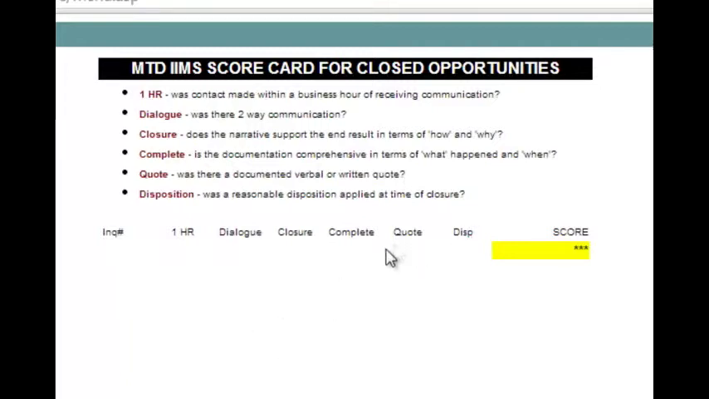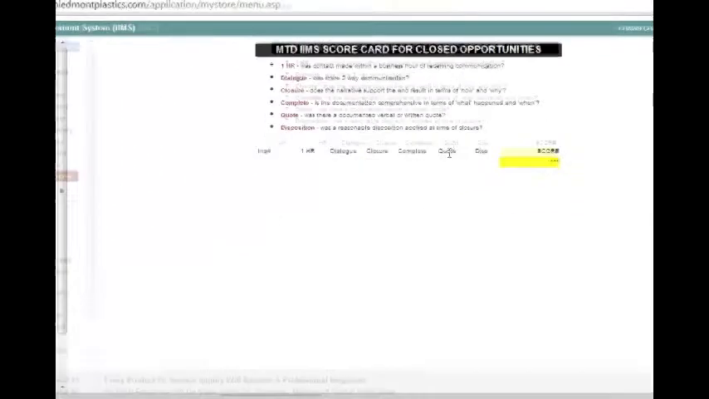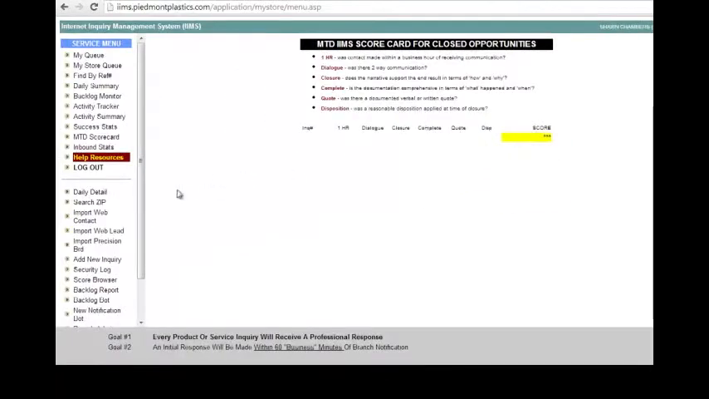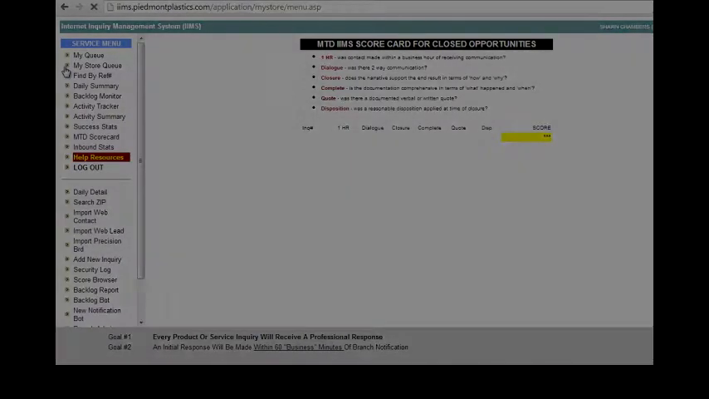When these inquiries are scored, then each branch will have a real quantitative sense of their success in dealing with these inquiries. So that is, in a nutshell, what a branch manager or regional branch manager needs to know, and most of it starts with My Store Queue.